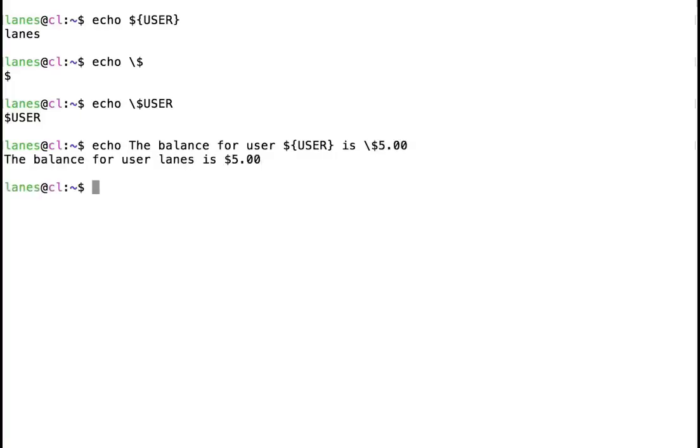In this command, there are two expansions that could take place. Here, we have a variable that is expanded to the value of that variable, here, lane s. Secondly, escaping transforms $$ into the literal $ character and prevents $5 from being treated as a variable expansion.